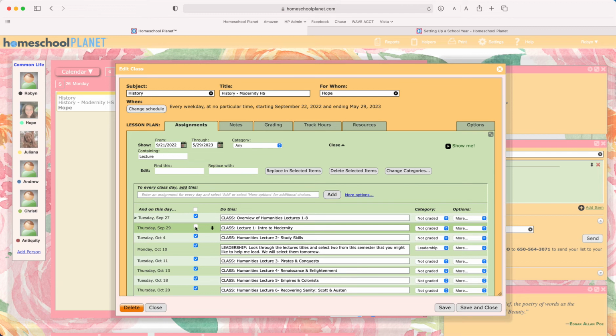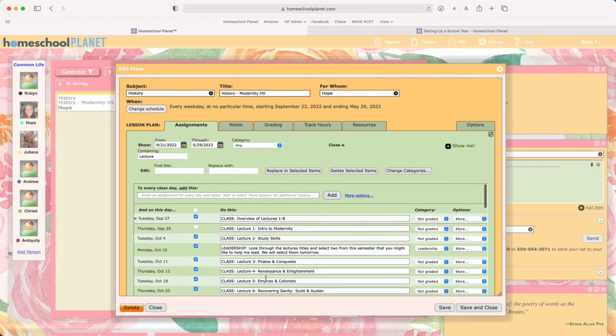Another thing I can do is, well, I could change it back. I could say anywhere that it says humanities lecture, I would like it to be changed just to lecture. And once again, when I hit replace in selected items, it will again find 46 entries and it will change them all.